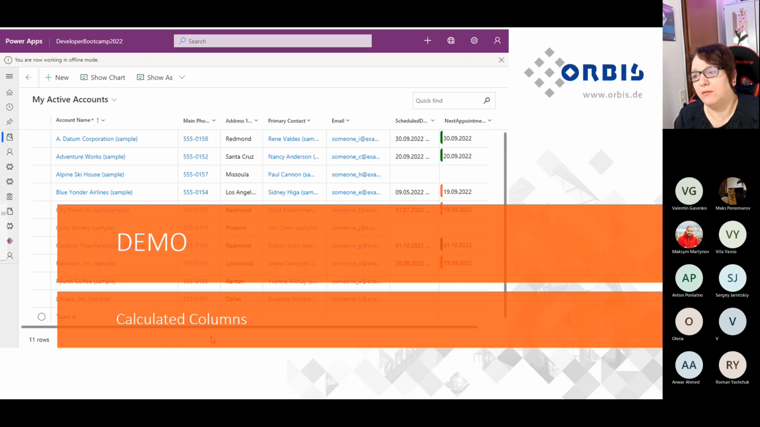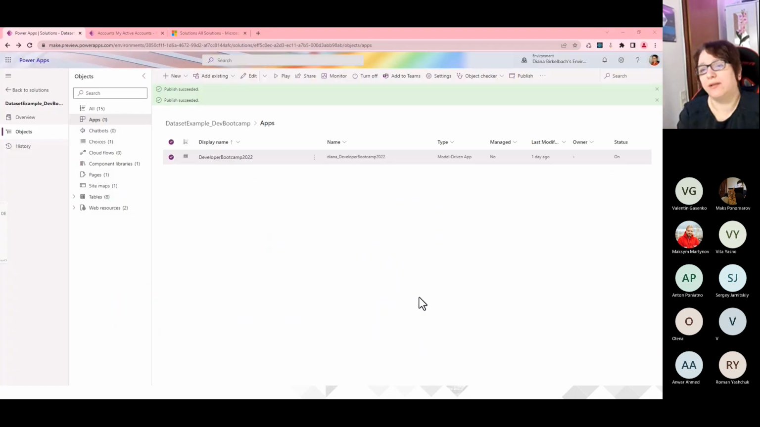So a plugin is not a good option to implement it like that. We can use a formula column in Dataverse, but this one works only in online mode. So if I'm offline, I don't have many chances except this PCF, where I can calculate the next appointment based on the properties which I get from the Dataverse. And let's see how it works.